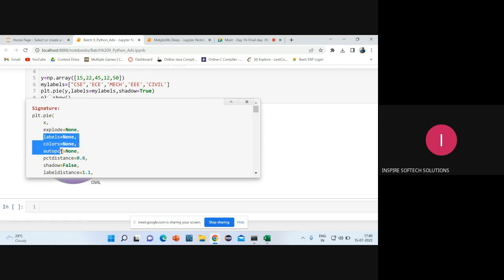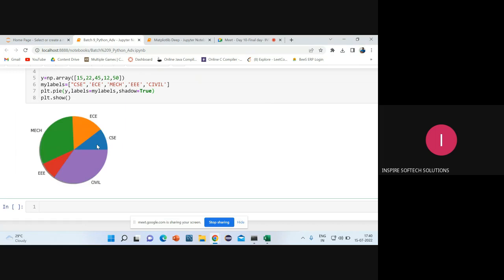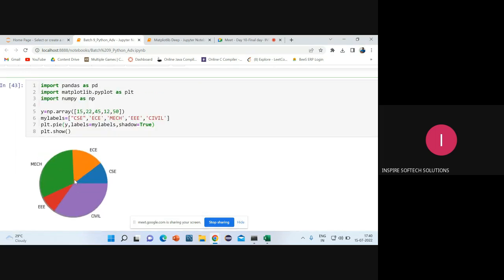Now we'll go with the auto PCT. Auto PCT is nothing but auto percentage. Now I have to filter how many percentage has been scored by the CSE department, ECE, EEE. So I have to go with the percentage-wise.